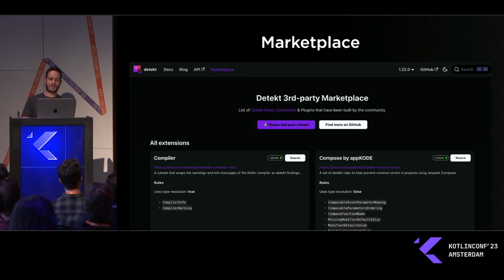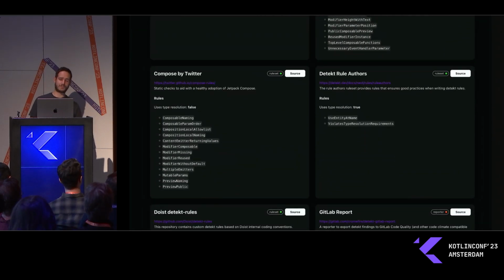So if you go on our website, on the marketplace tab on top, you can find all the third-party rules that people wrote, and they added on our website so they can find and discover them. For example, one popular one was the compose rule set by Twitter. And we saw that a lot of people actually wanted to pick up on using Detekt with compose.